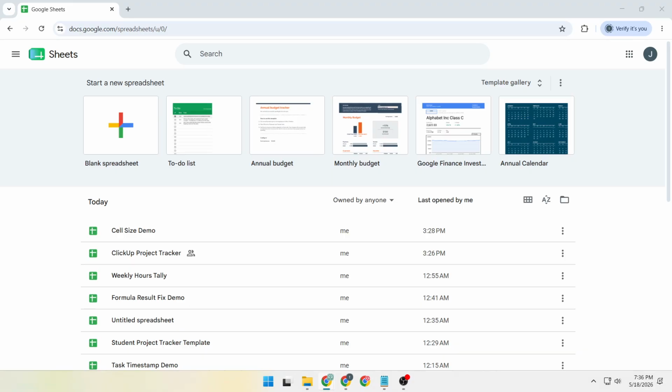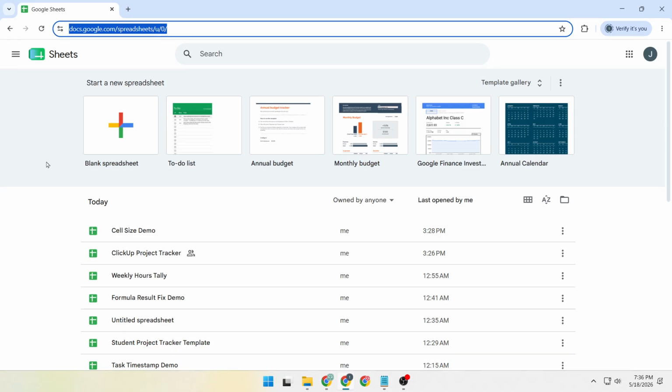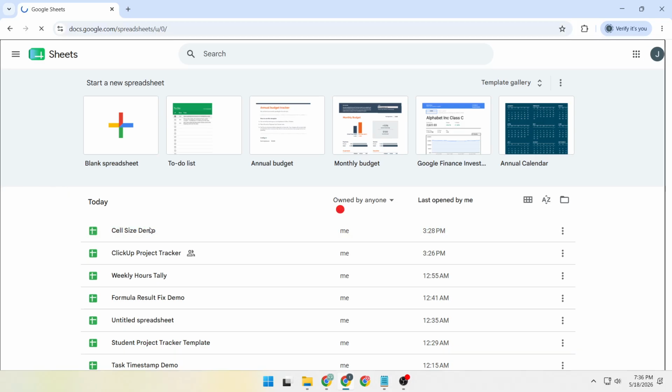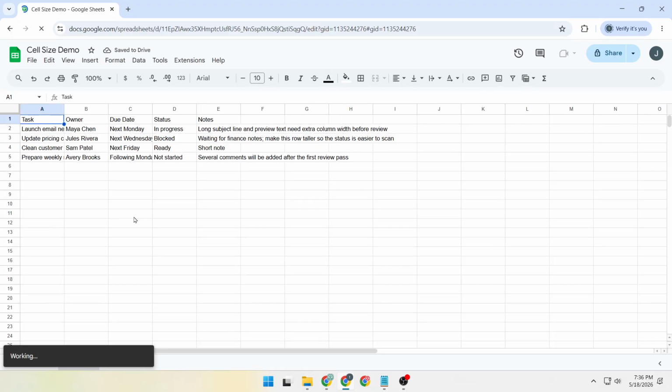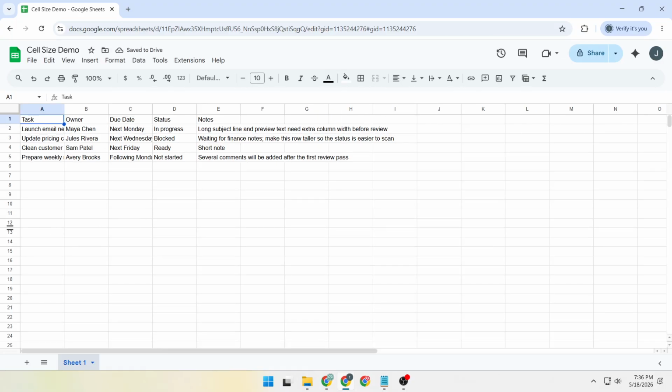First, open Google Sheets in your browser. Once the page loads, look through your recent files list and click on the sample spreadsheet you want to work with. Give it a moment to open and wait for the spreadsheet grid to fully load on your screen. You should see headers along row 1 and some sample task data filling columns A through E.